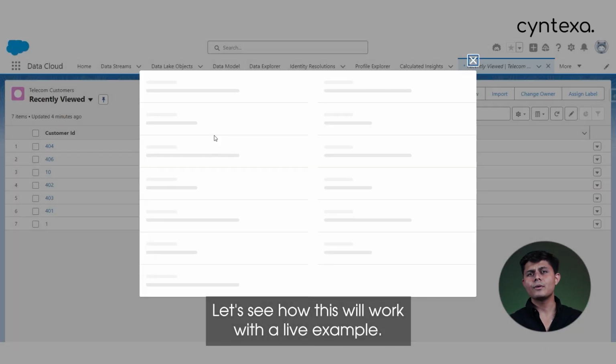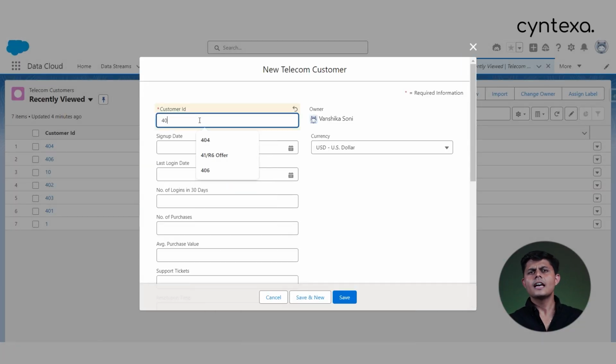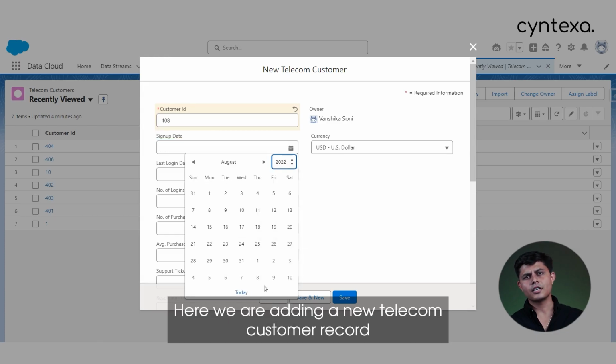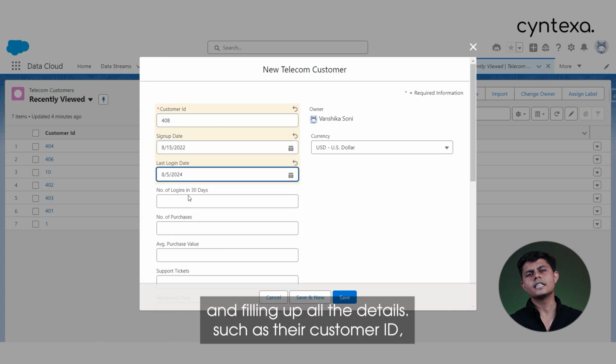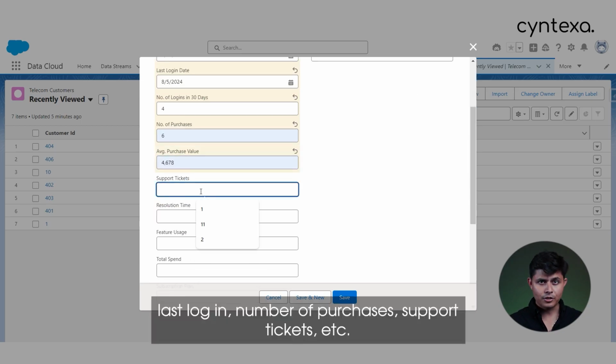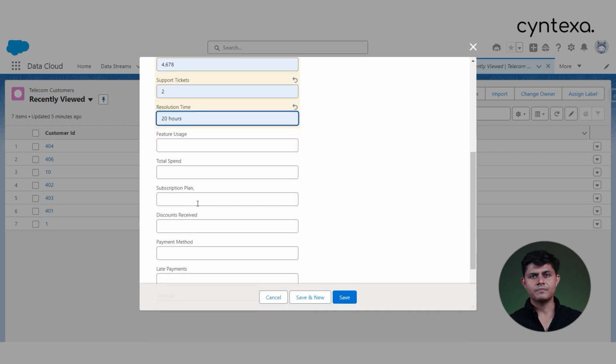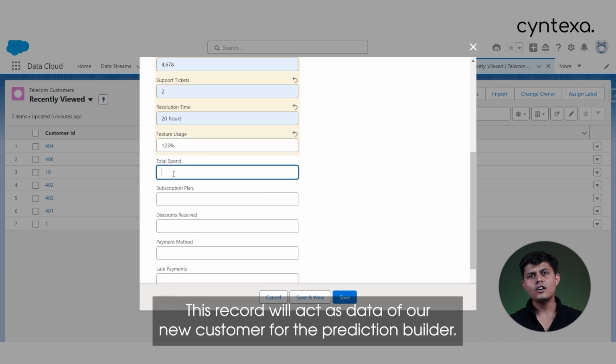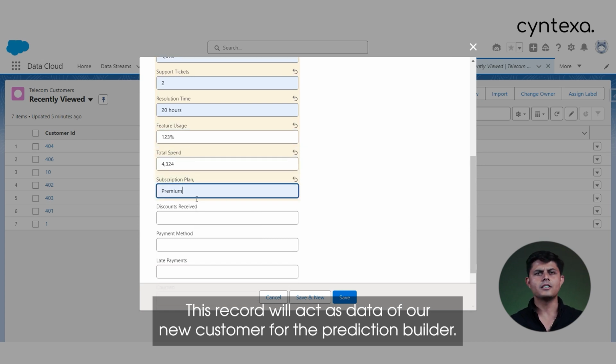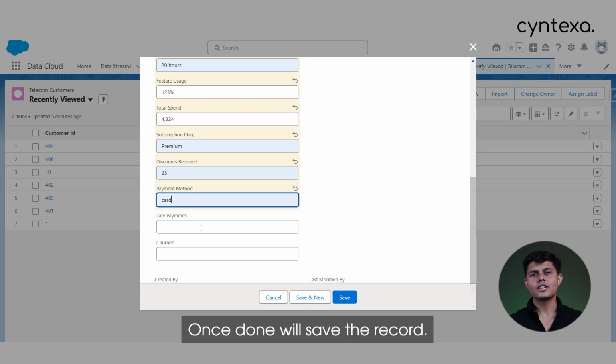Let's see how this example will work with a live example. Here we are adding a new telecom customer record and filling up all the details, such as their customer ID, last login, number of purchases, support tickets, etc. This record will act as data of our new customer for the prediction builder. Once done, we'll save the record.